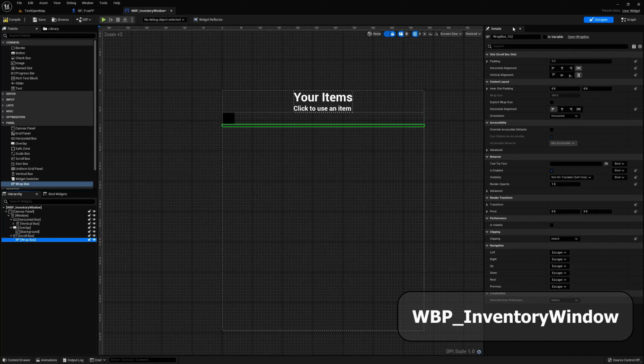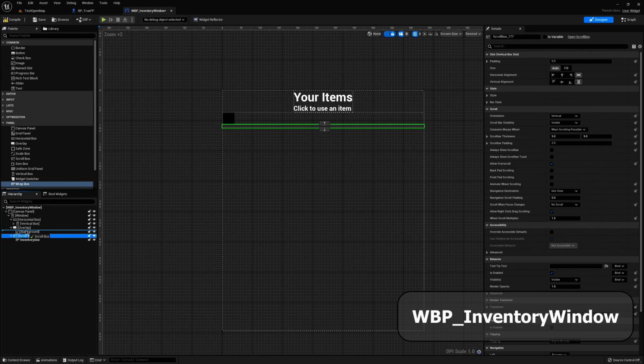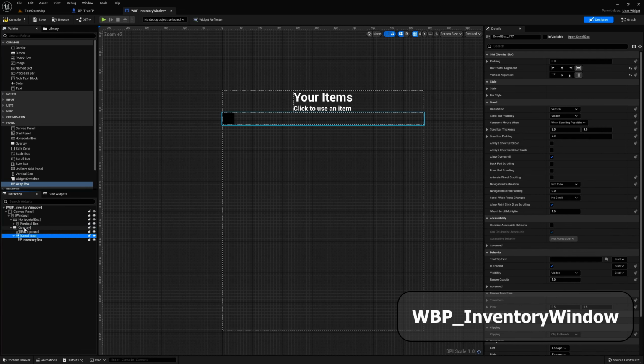So I'm going to change the name of this to be inventory box, and this one I will check to be is variable. So I noticed over here though that what we need to do, you can see things are kind of out of alignment right here. So I'm going to grab this scroll box. This should actually be nested underneath the overlay. So I'm just going to drag it and drop it on top of the overlay. And there we go. Now you can see everything's just kind of nested here together.